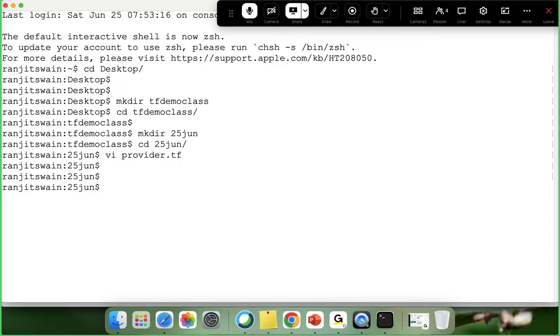So you should not provide the access key and secret key in this provider block. Instead, you might have installed AWS CLI on your laptop. If it's not installed on the server, you have to install AWS CLI. Then you have to use aws configure.